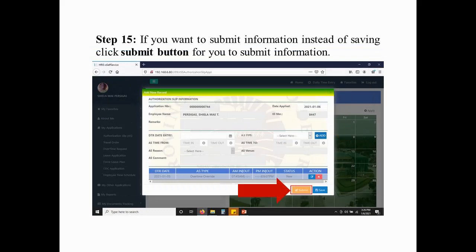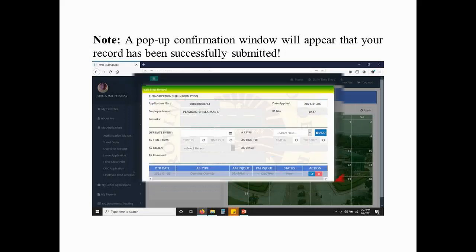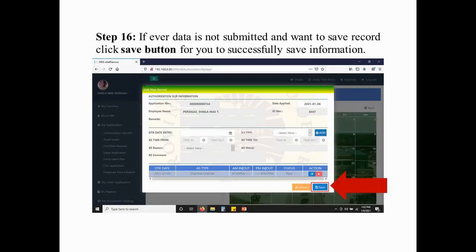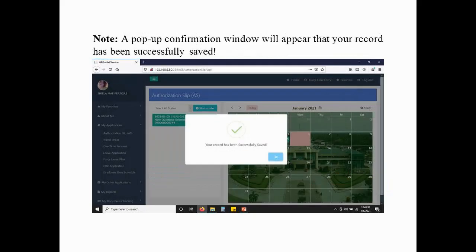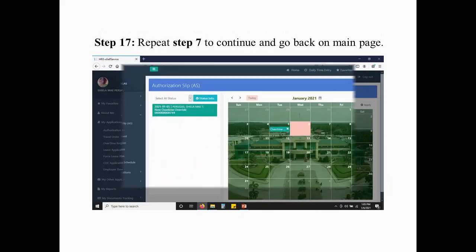Step 15. If you want to submit information, instead of saving, click Submit button for you to submit information. Take note, a pop-up confirmation window will appear that your record has been successfully submitted. Step 16. If ever data is not submitted and you want to save record, click Save button for you to successfully save information. Take note, a pop-up confirmation window will appear that your record has been successfully saved. Step 17. Repeat step 7 to continue and go back to main page.